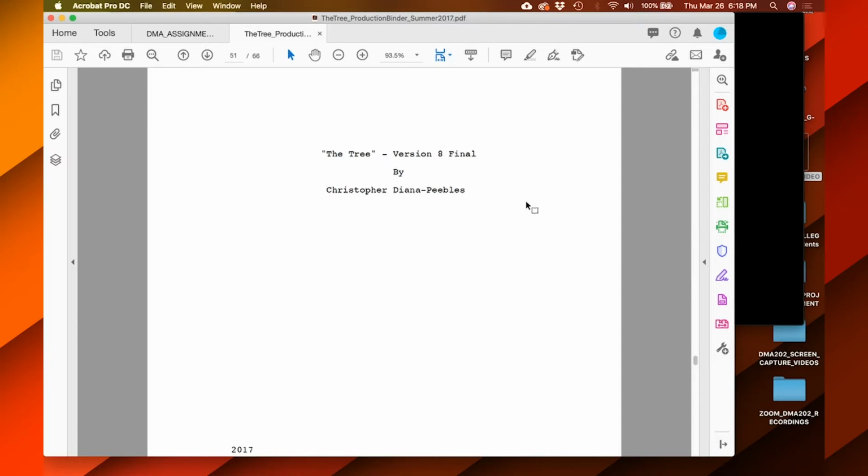Now, this script, The Tree, version 8. Version 7 was probably a little more elaborate. And then they probably realized they couldn't get certain locations. They had to change maybe a pharmacy or a gas station location to outside of a bookstore. So that's probably what they did.